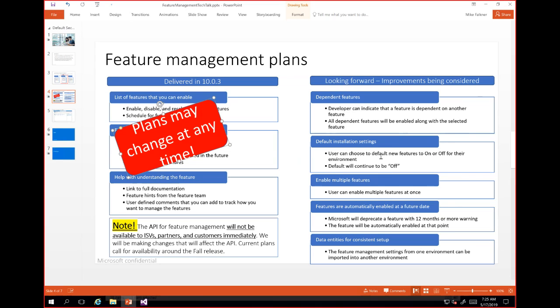So we turn everything off by default, but we're going to have a button that says, for my installation, everything that comes in also gets turned on automatically. And we'll have that capability here in the next month or two, I think. So you'll be able to choose for your installation which one.